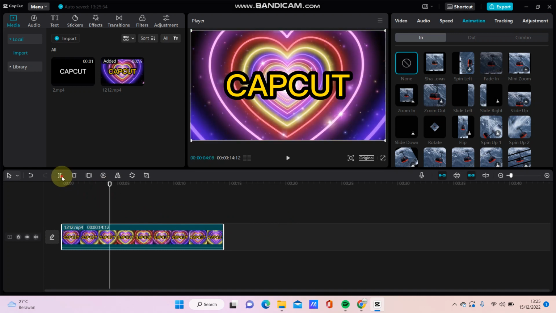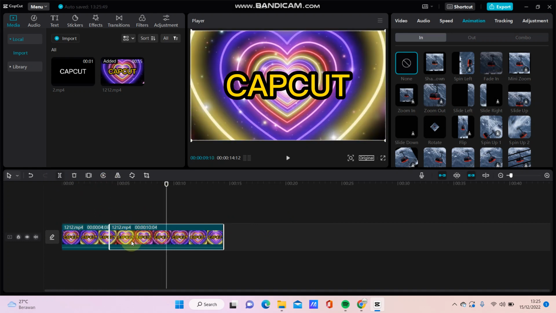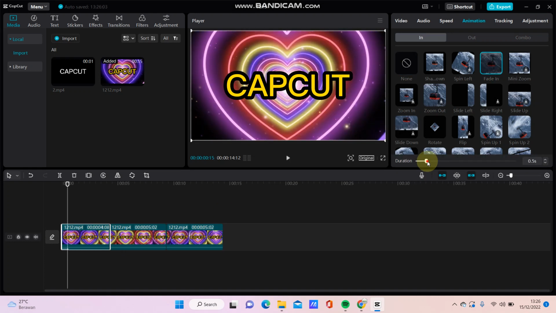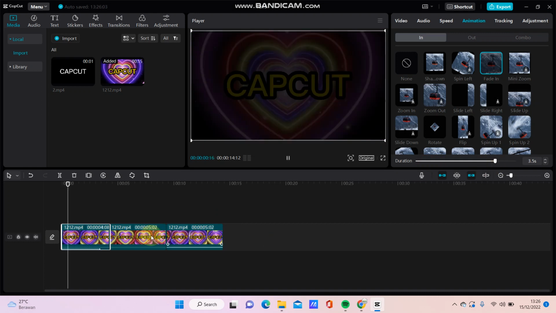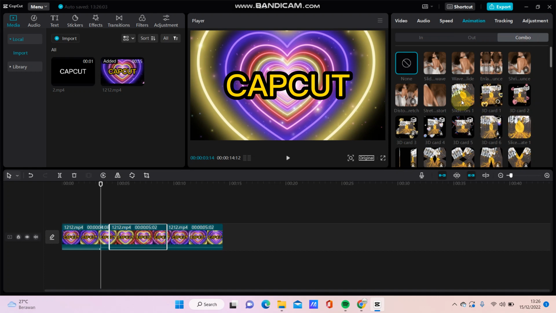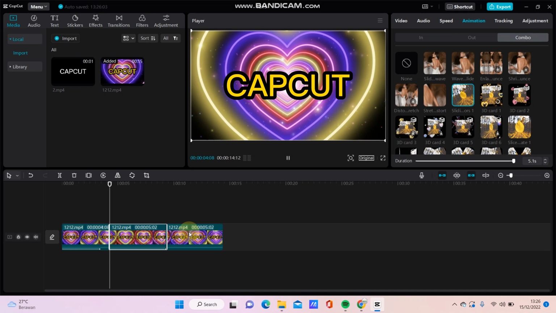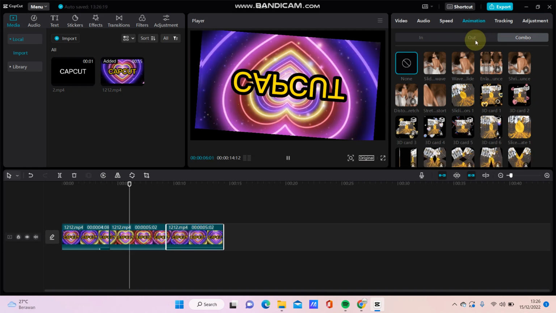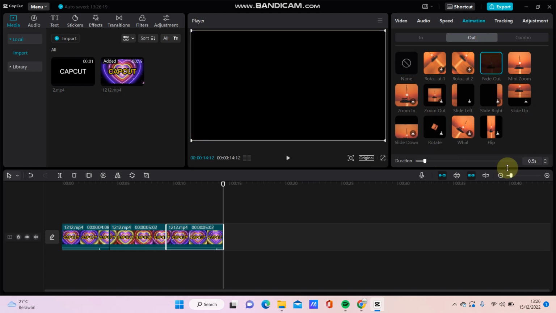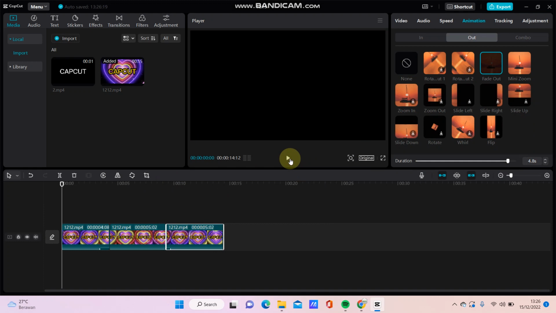split the clip before, for instance. And for the first one, you can add in animation. Just, for instance, I'm going to select this pattern, and then in the second one, just select this combo, and then for instance I'm selecting this one, and the third one you can select this out animation, and I'm going to select this sped up. So here we go.